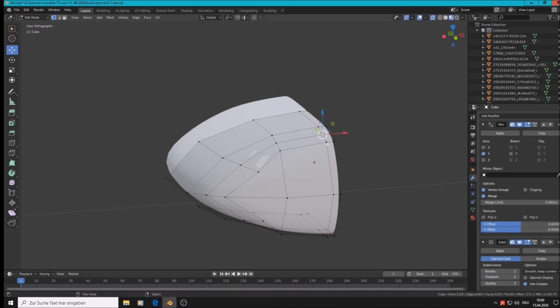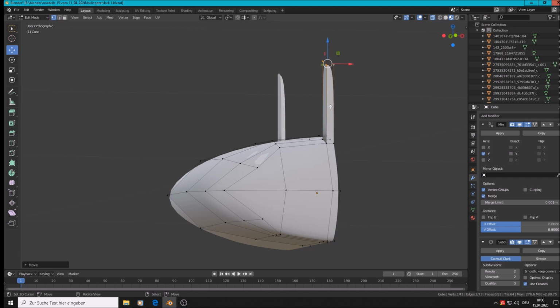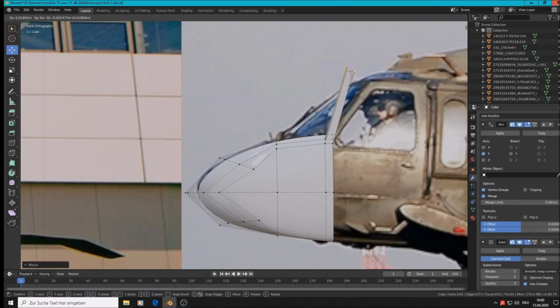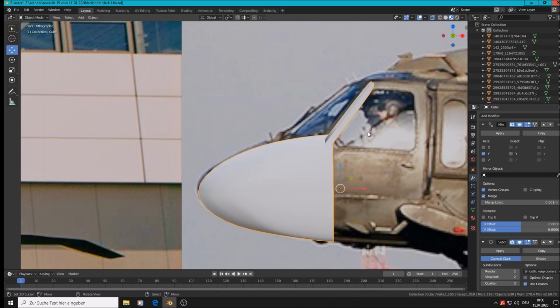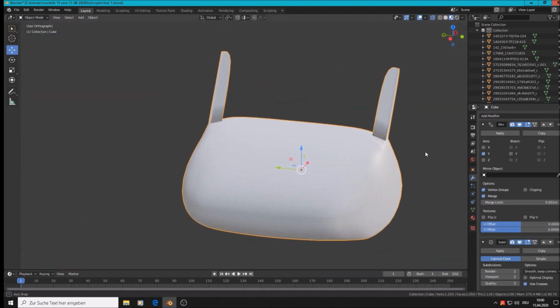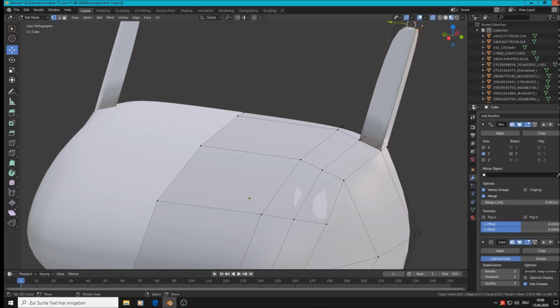So when we now take these parts here, then by extruding with E, we directly have the solid one, and we can lean them to the side. Then we have here the start of the part.